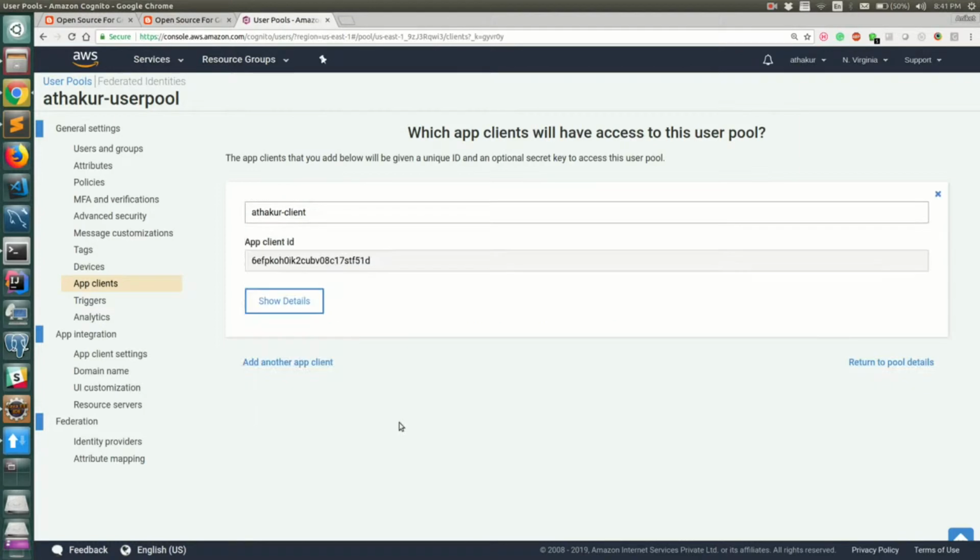So let's go ahead and create the app client. So you have the app client ID, which is fine. We will need this in some time as well. Now, I will go ahead and show you how this actually works.